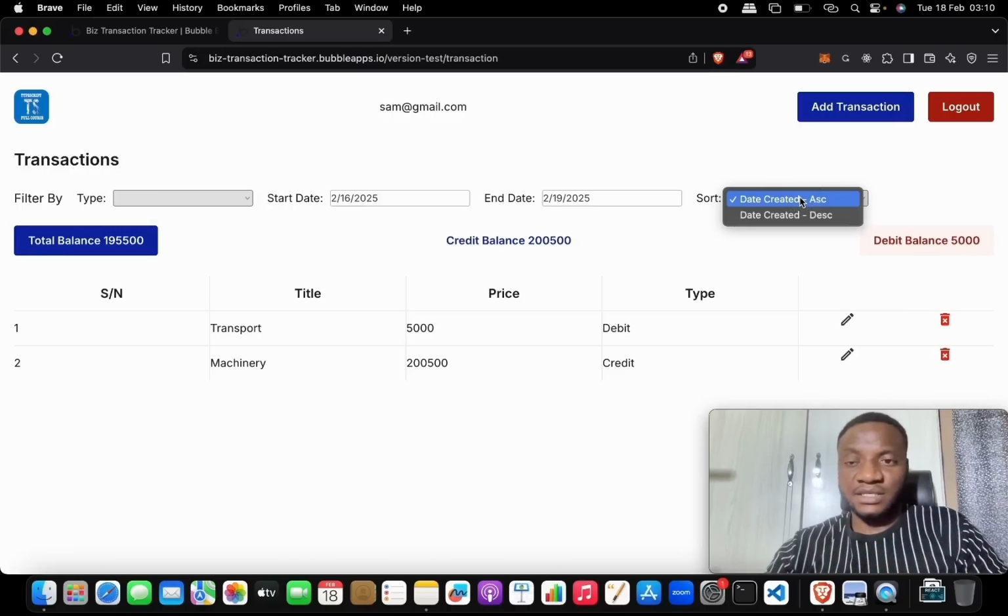So it's currently in ascending order. You could change it to descending order, and it swaps so nicely.